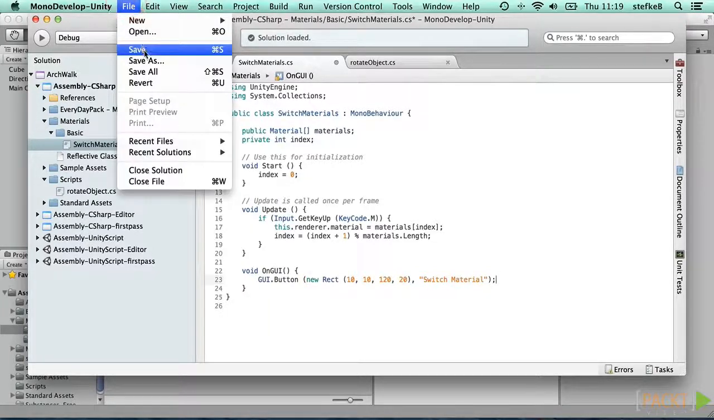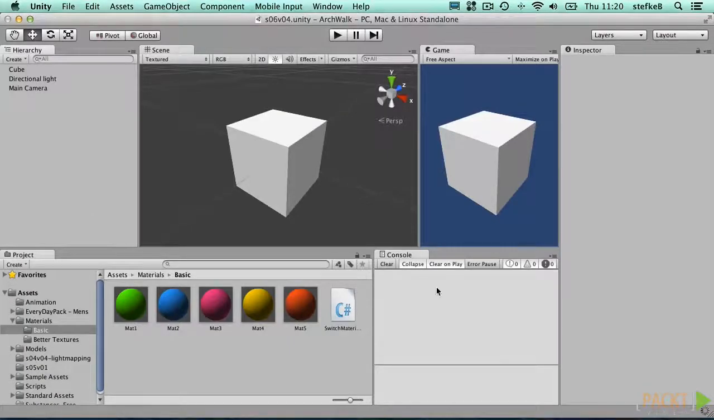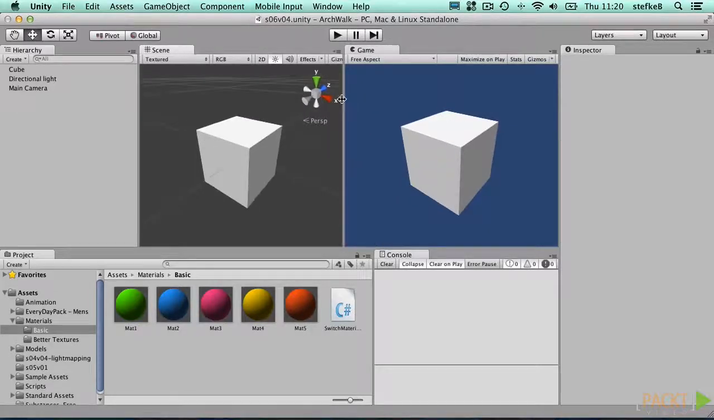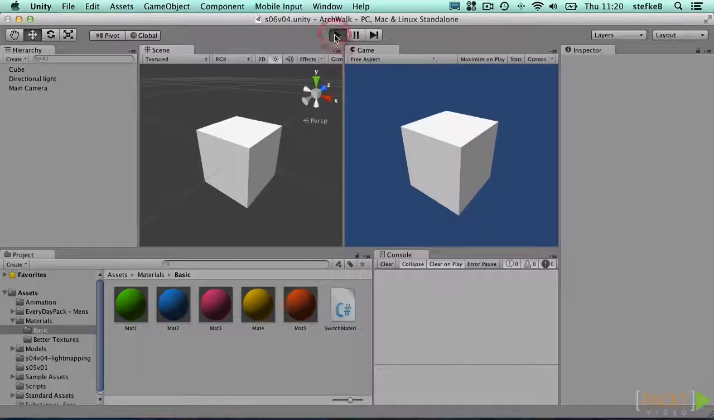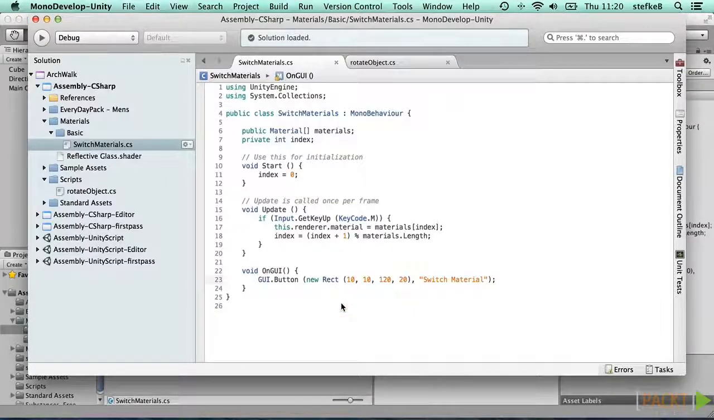Test the script by saving and running the scene in Unity. If you didn't write any mistakes, you should see a button displayed above the game view. GUI elements are only visible when running a game. Now press the button. Nothing happens, as there is no reaction written for the button pressed yet. Stop the game and go back to monodevelop.